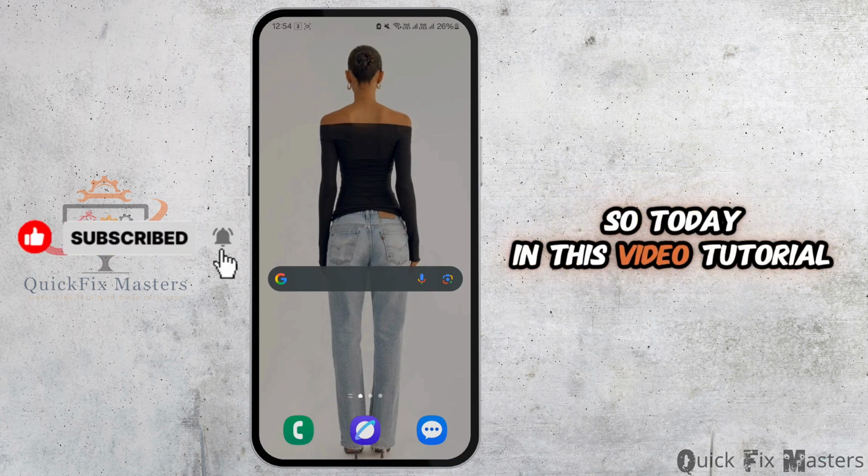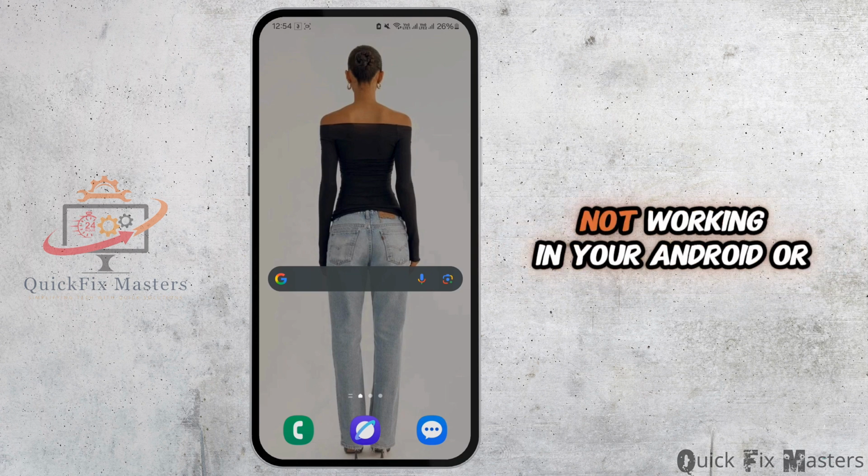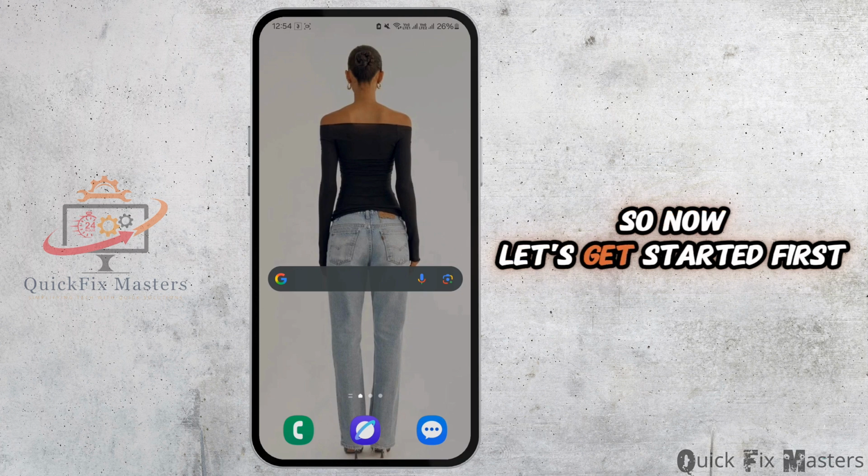So today in this video tutorial, we'll be discussing fixing the Block Blast app not working in your Android or iPhone device. So now let's get started.